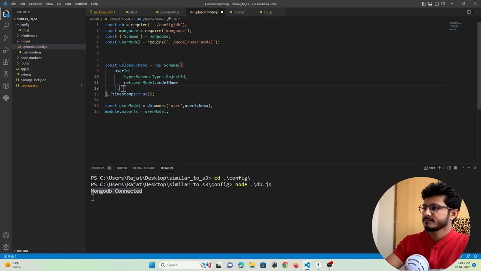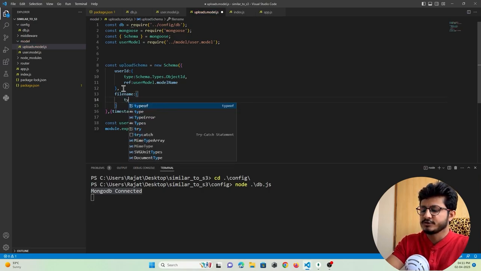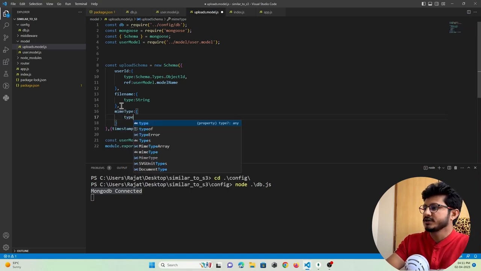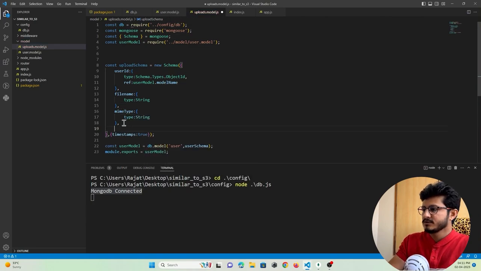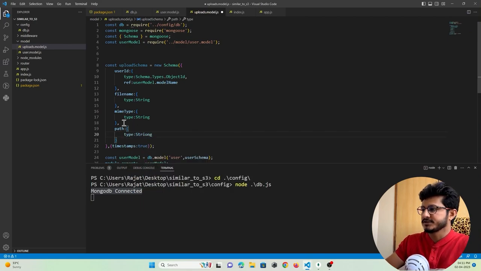Then I want to store the file name that the user has uploaded, which will be of type string, and which type of file it is, that is the mime type. This also I can keep as string. And the path of the file where the file has been uploaded on the server, this also I can store as string.